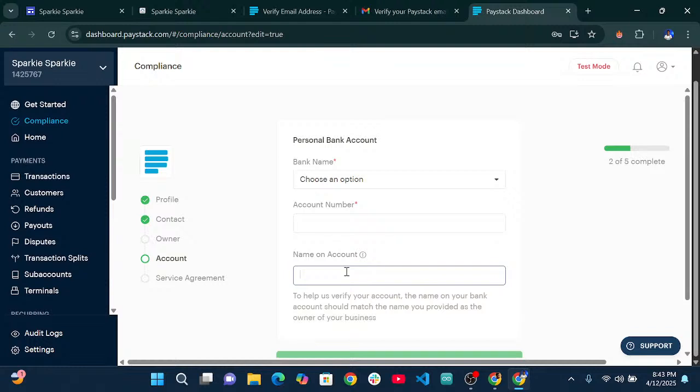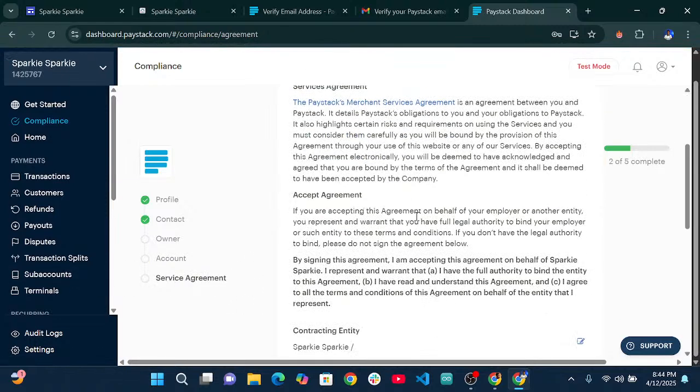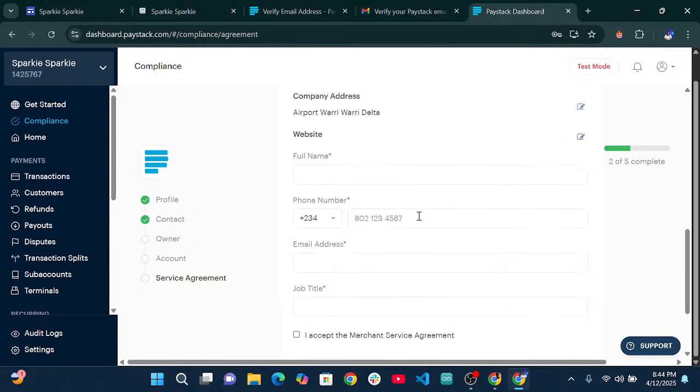So if your bank account name is Levi Omagbemi, don't put Omagbemi Levi and say it's the same thing. No, make sure it tallies with the name. It says, to help us verify the account, the name on your bank account should match the name you provided as the owner of your business, right? Then you move down to the service agreement. Of course, like I said, I will not be able to complete this process, right?